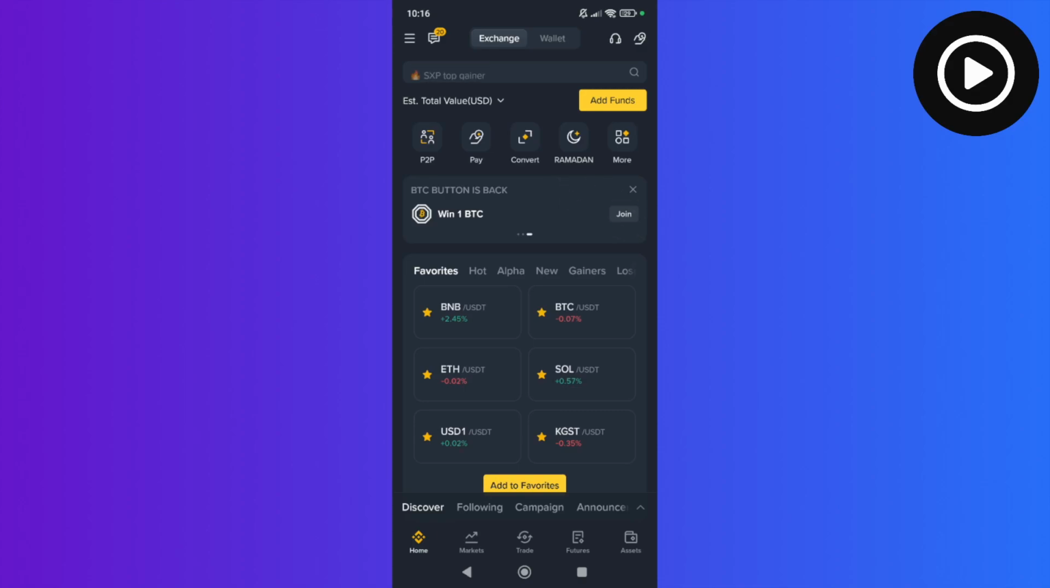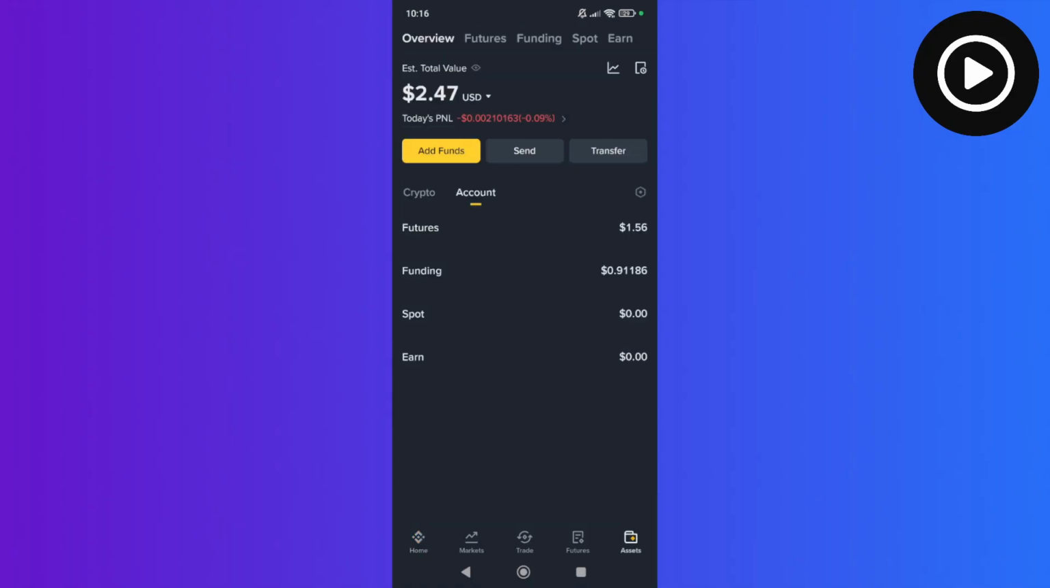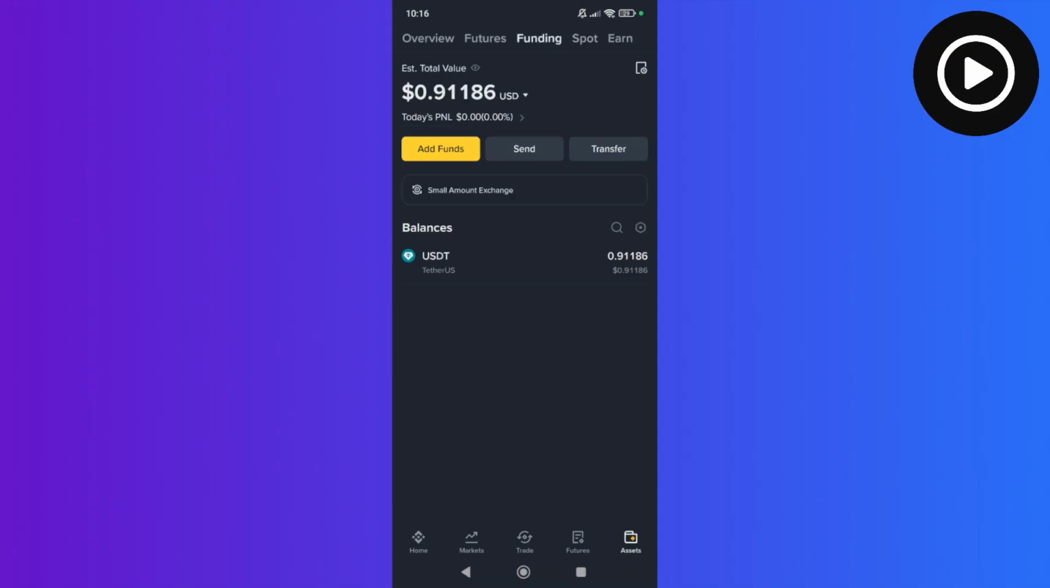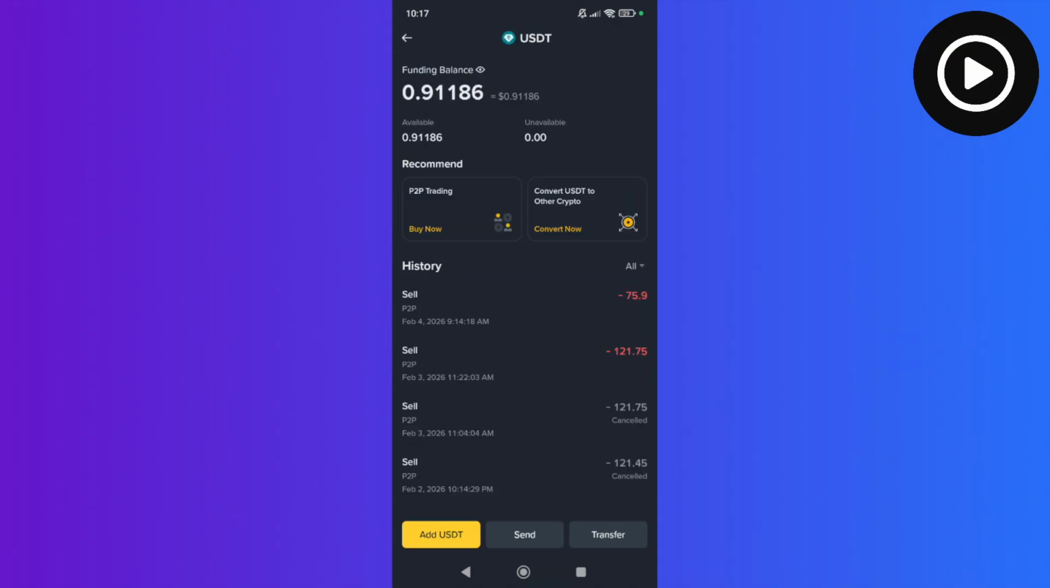How to send crypto from Binance. So first you want to open up the app and then click on assets. Now you want to select the asset that you want to send, or the crypto, by going to the funding wallet or the spot wallet, depending on which one has the money. Now in your wallet, you want to select the crypto that you want to send, for example, USDT.